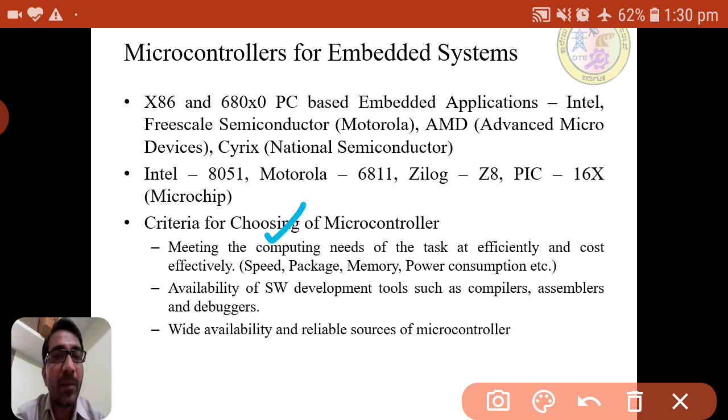The parameters I have mentioned here: the speed, the microcontroller should have high speed; the package, meaning IO devices, it should support a lot of IO devices; and memory. However big or complex the program is, I must store it in the memory. And power consumption, how much power it will consume. There are many other parameters, but these are the major parameters.